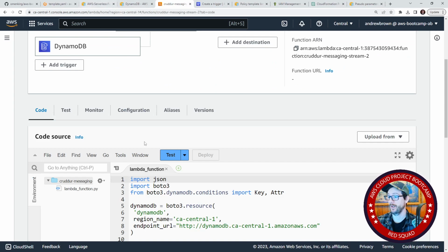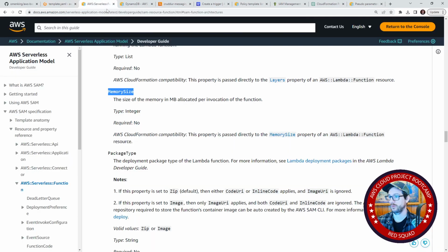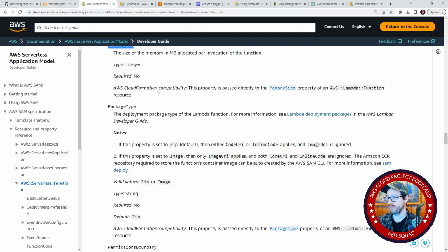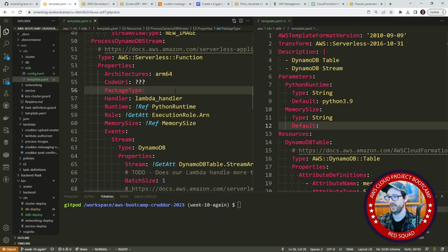We're not doing that today. It's not that hard to do, but I just want to keep pace here. Package type, the deployment package type of the Lambda. So if this property is set to zip, then either code URI or inline code. And I definitely know we're going to be using package type of this. So we'll go down here and say zip.